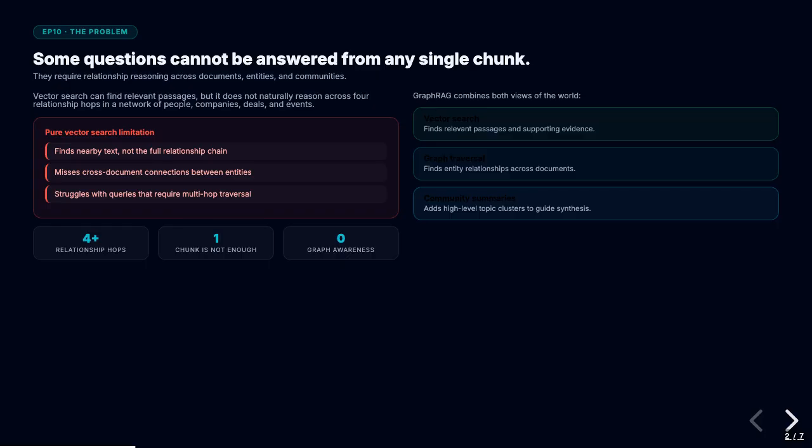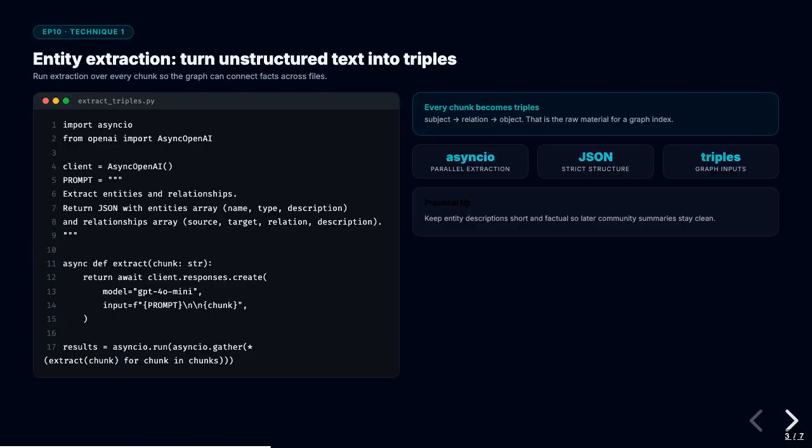An example triple from a tech news article might be: OpenAI acquired Rockset. OpenAI acquired vector database startup Rockset in 2024. You collect thousands of these triples from your full document set. Deduplicate entities by name. Merge relationships that describe the same connection from different documents.